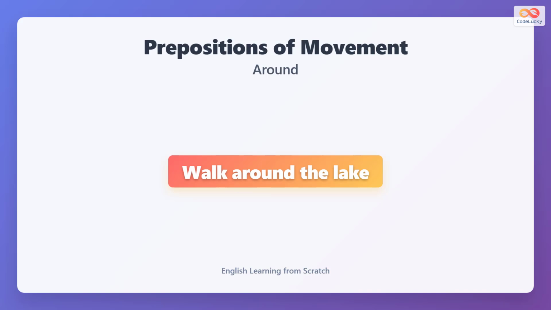Prepositions of movement help us describe how things move from one place to another. Today we learn about around. Around shows movement in a circle or along the outside edge of something. Walk around the lake means going all the way around it, not through it or across it.